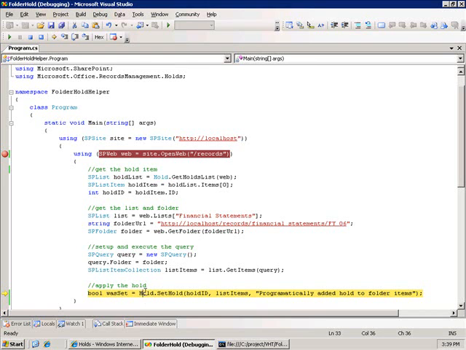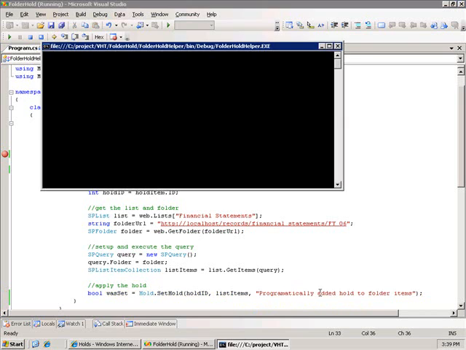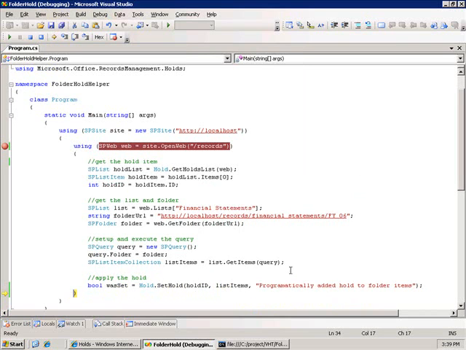Right? So finally, the last step is to apply the hold to that collection of list items. And again, in that hold class, there's a SetHold method, which takes a hold ID. It's overloaded, so it takes either an individual list item or a collection of list items, and then comments that you can add as to why you're applying the hold. So we go ahead and execute this. It passes that collection of records to the underlying hold framework. That takes care of applying the hold.